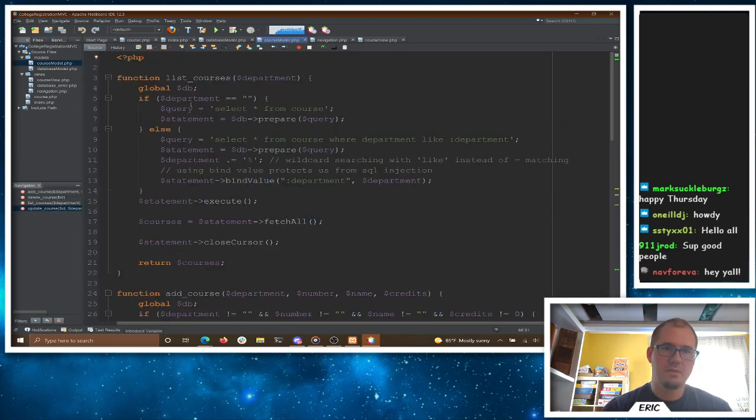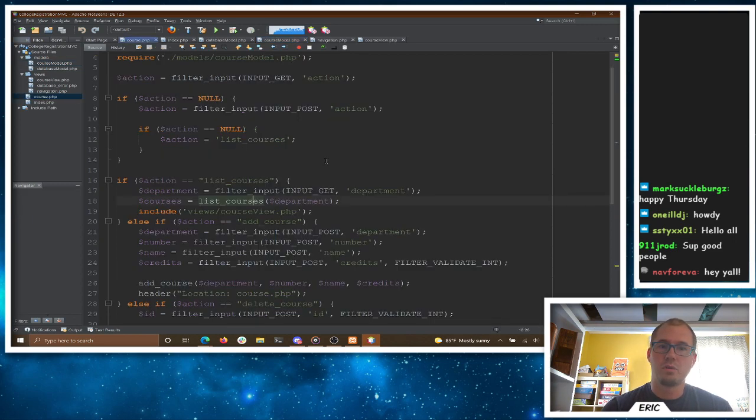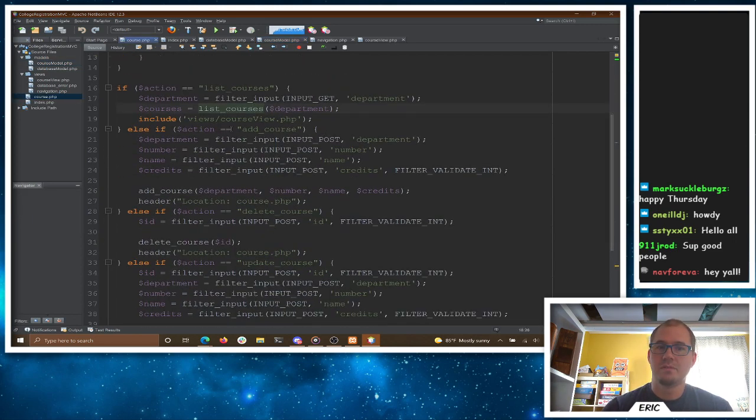Okay, so these are the functions that we wrote in our model that go and do the logic. Right? This is what's happening behind the scenes. And our course just says, okay, go do that then. If it's add, go get the arguments here from our post input, call the function, and then header, remember, is going to redirect you back. So it's going to add a course, and then header is actually going to reload the page.